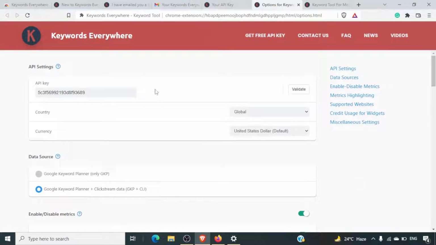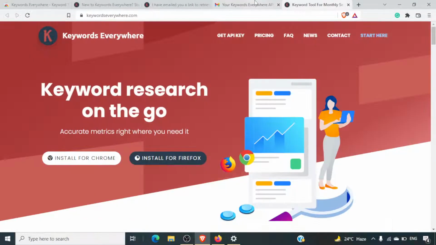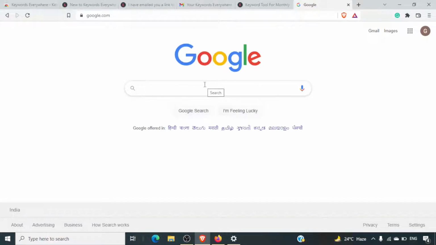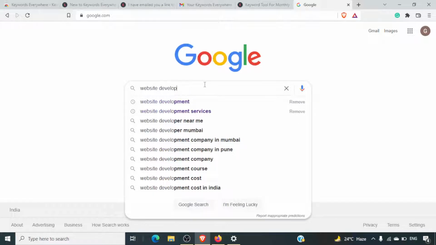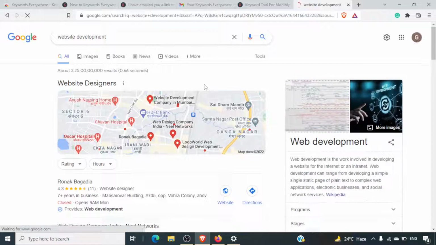So this is what we have done. Now we have activated this API key and all. In your case, you should not be using the same API key. You can sign up for Keywords Everywhere, and you can get your own API key as well. Now, how does this tool work, and why is this one of my favorite tools? So now if I just go to google.com, and let me search for, let's say, website development. You can search anything and everything you want.